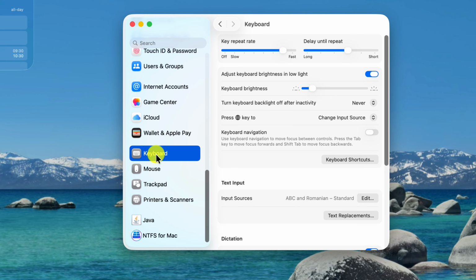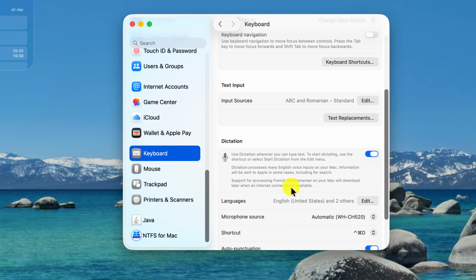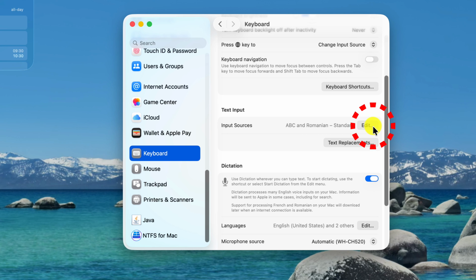Now you're in the keyboard settings. Ignore all the options for key repeat and brightness for now. Find the section at the top called Text Input. Right next to Input Sources, you'll see a button that says Edit. That's our door. Click it.